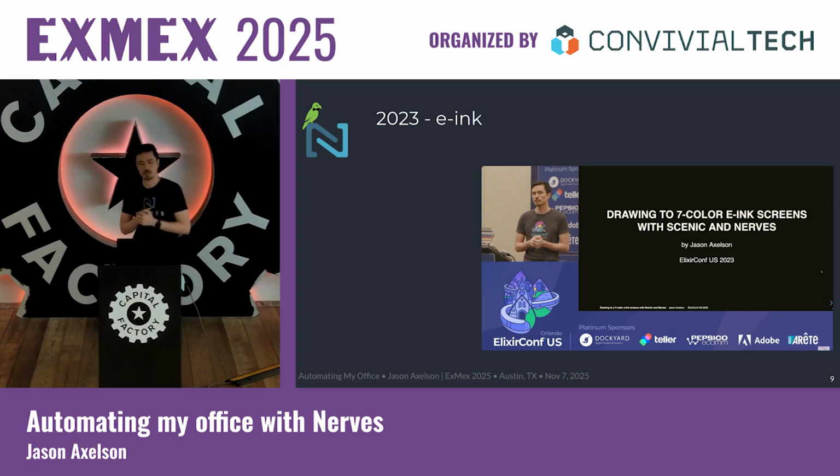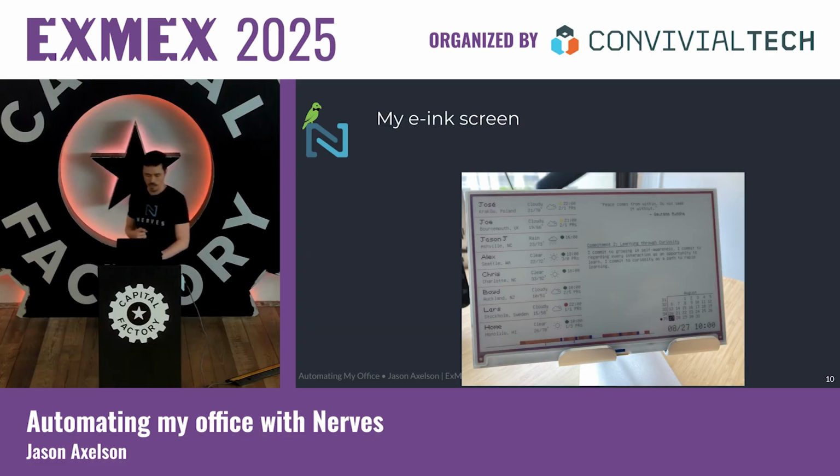Moving forward onto 2023, I gave another talk at ElixirConf, this time about drawing with a 7-color e-ink screen using Scenic and Nerves. This is what the screen looked like. It had a few different pieces of functionality. On the left, it had information about my coworkers. I had what the weather was for them, their location, also what time, because they are spread out all across the globe, and information about their GitHub PRs.